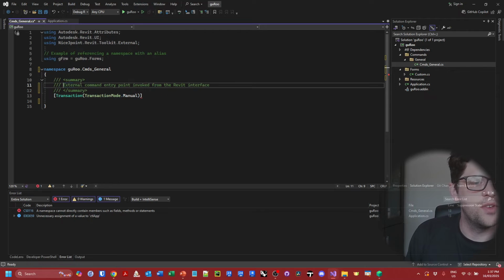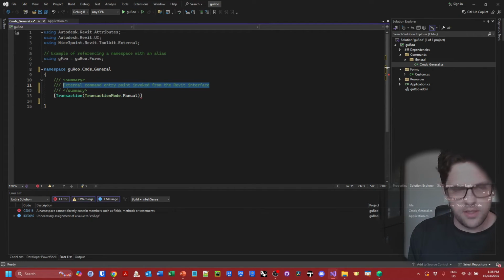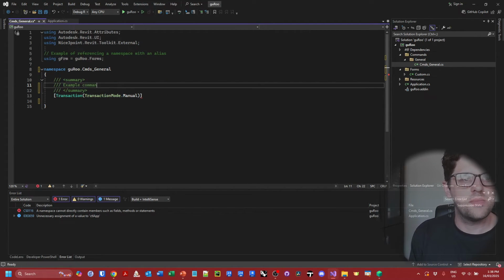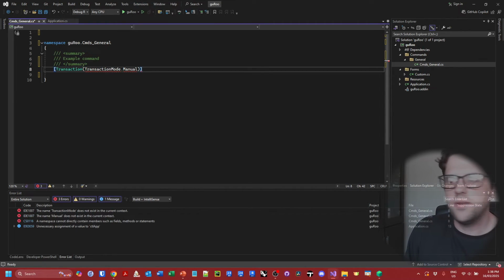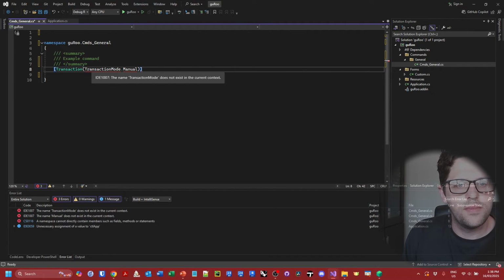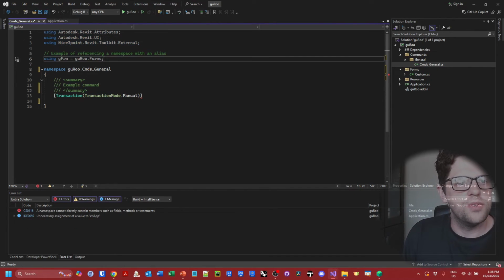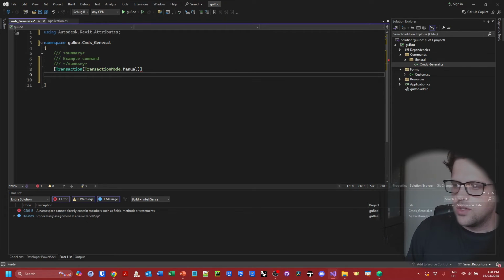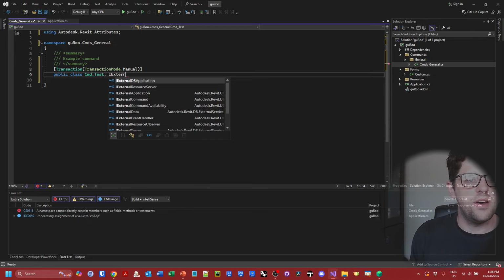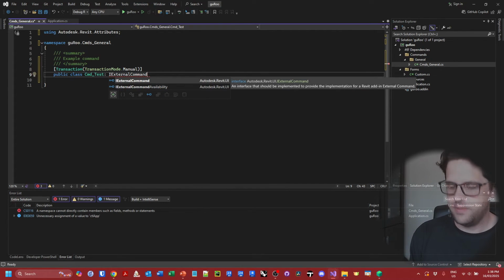So in this case, we've got a summary. So we'll just come back to this later. Example command. We no longer need these references for now. So now that we have our transaction mode set, I think we actually need some of those references. I think it's the attributes, Revit attributes that will provide access to the transaction attribute. So from here, we're going to make a command class. So we're going to say public class. I'm going to call this CommandTest. Again, we're going to implement, in this case, the IExternalCommand interface.